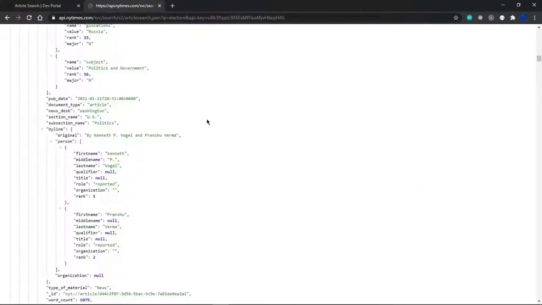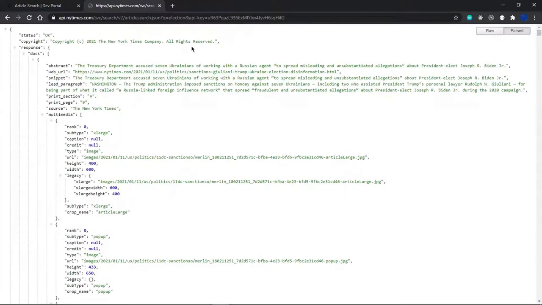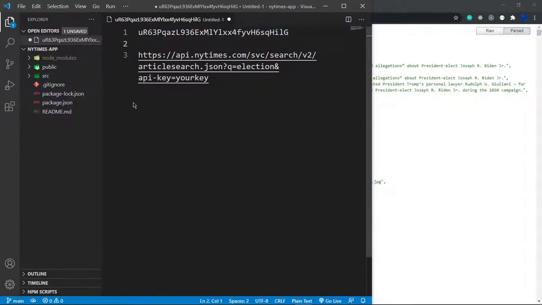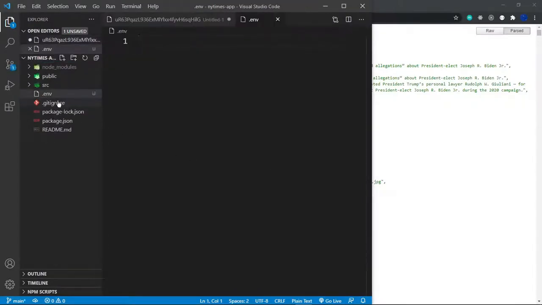So why was I copying this, and I need this page to be open as it is right there. The reason I was copying this is because it's not a good idea to commit your API keys to GitHub. So we would like a way to hide it when we commit this to GitHub. And we can do that by going into the root of our application and creating a hidden file called .env, which we have to hide in our gitignore.